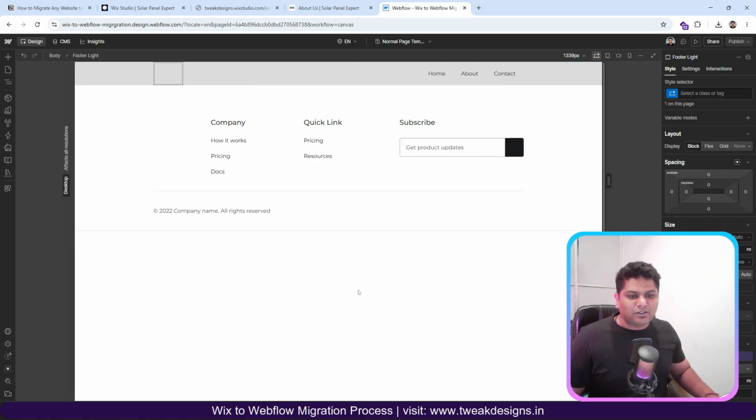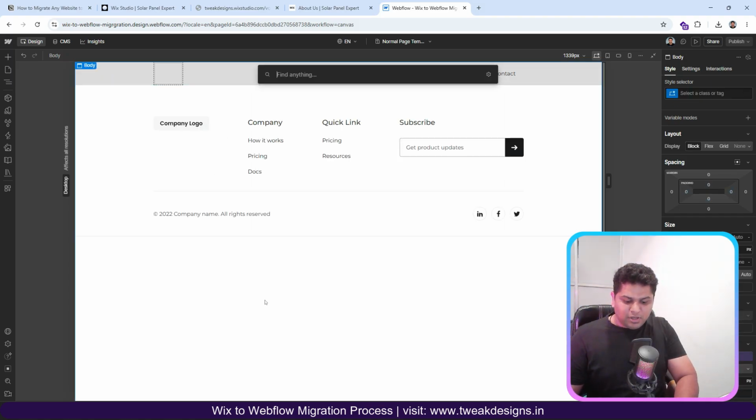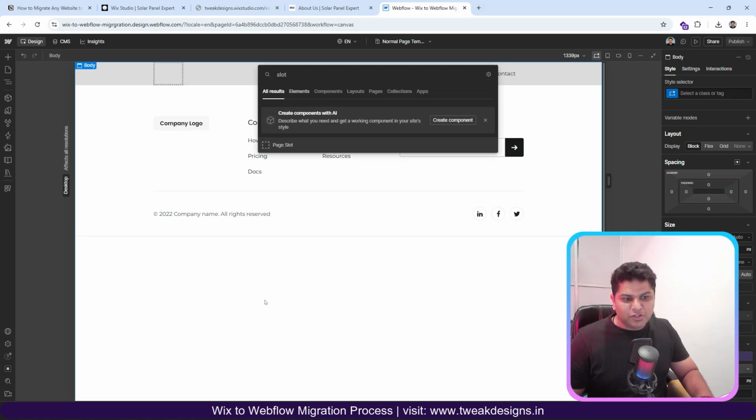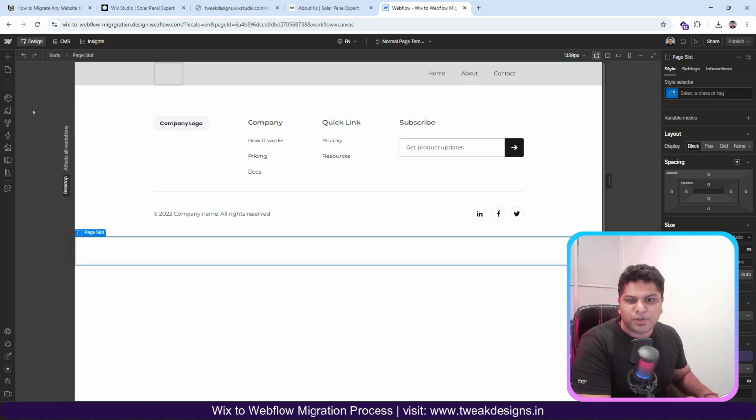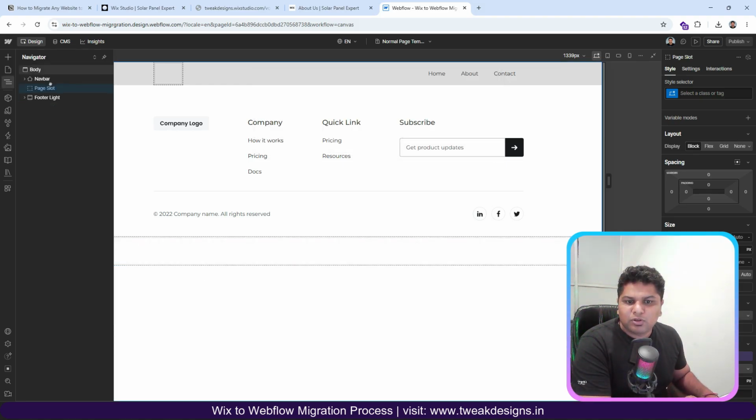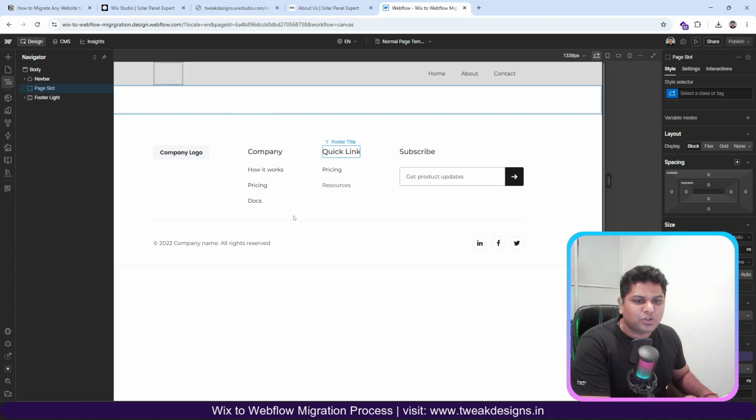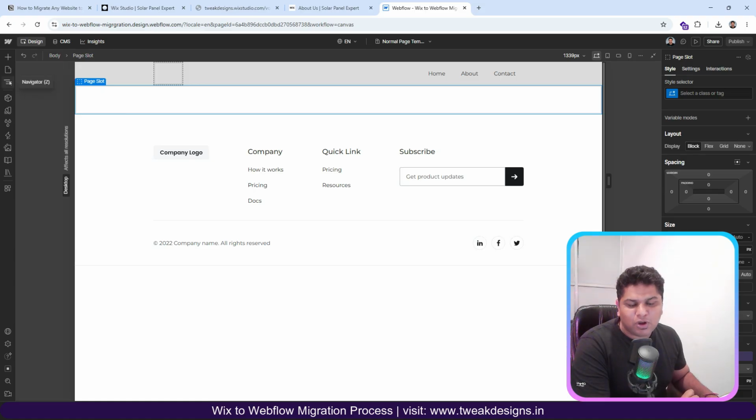I want my footer, library, fine, and then this page load. I want this page load here. So this structure will be fixed: the navbar and this footer, and in between you can add your own content. So how can you do that? I can save it with Control S.